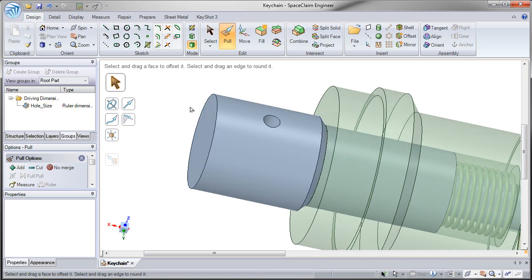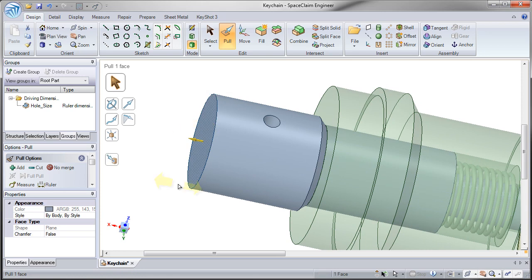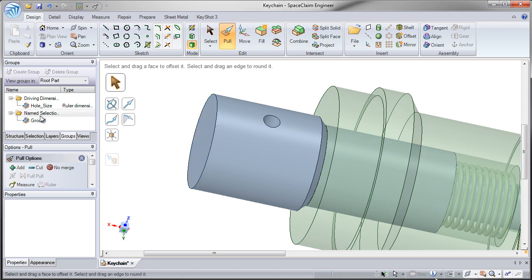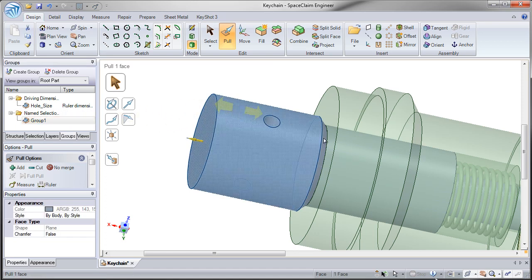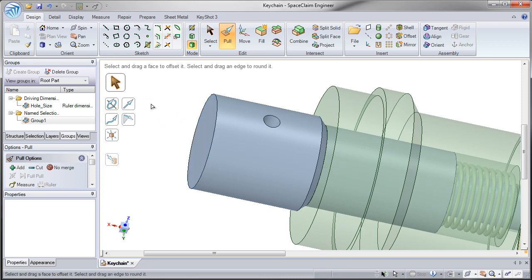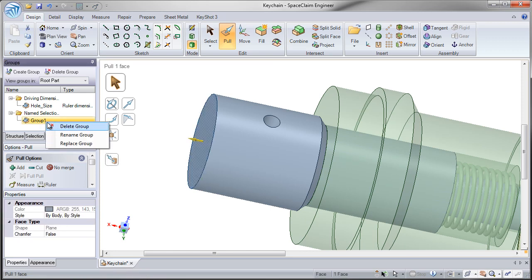Now another thing you'll notice, if I click on this face with Pull and create a group, notice it makes a name selection. Name selection means that there's no dimension currently on the model, so nothing shows up. It just remembers that that is the selection that's there. This is also helpful for just remembering a selection or a group of faces if you want to frequently make changes to them. So I'm going to right click and delete this group.